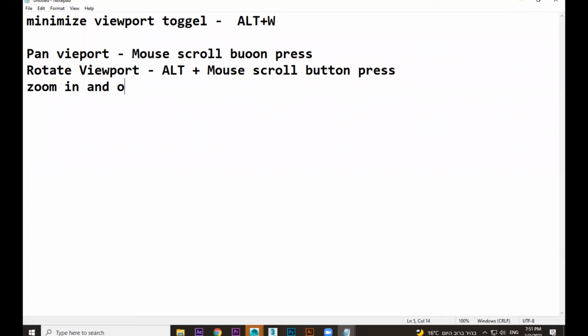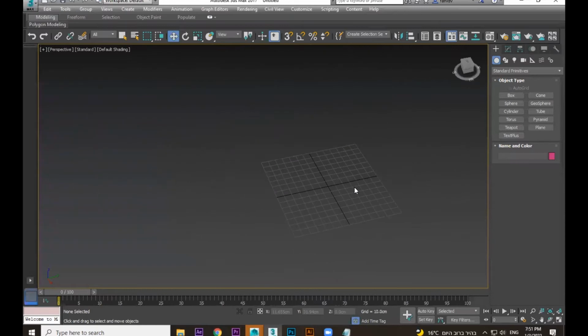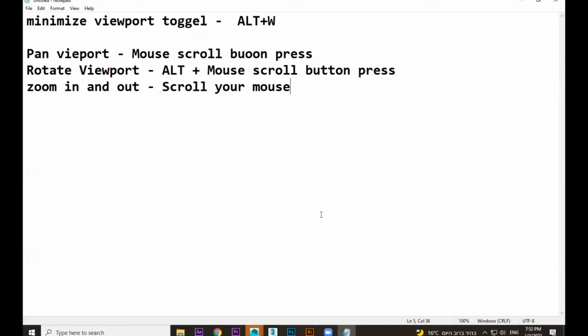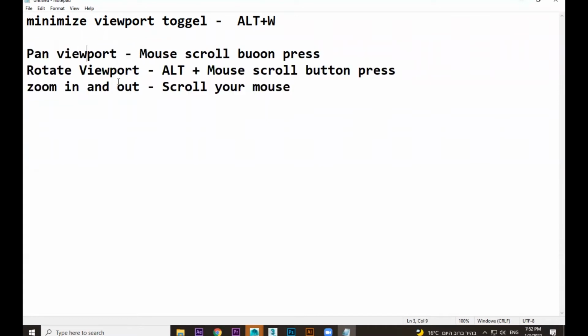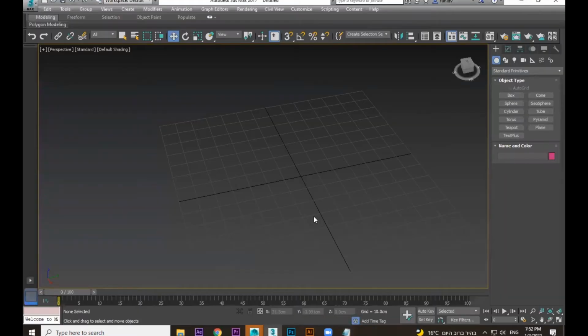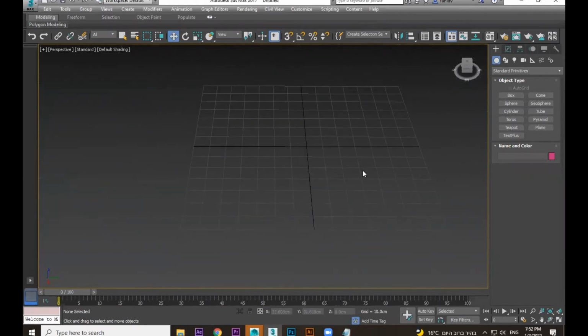Zoom in and out: scroll your mouse, like zoom in, zoom out, zoom in, zoom out. Okay, so these three things you should know to control your viewport: how to pan it, how to rotate it, how to zoom in and zoom out. Alt and mouse scroll button, only scroll button press, only scroll in, scroll out. These are the three things you can control.